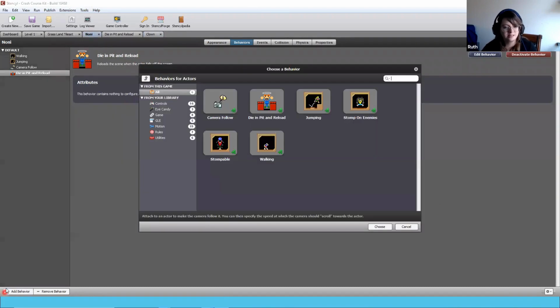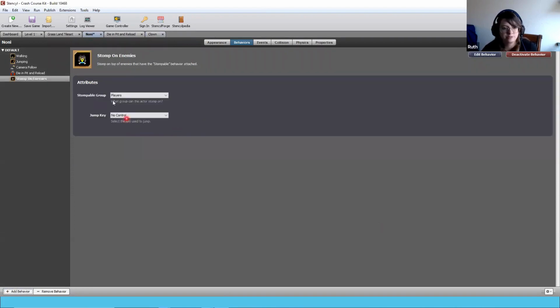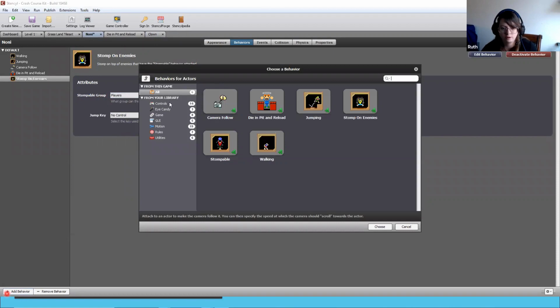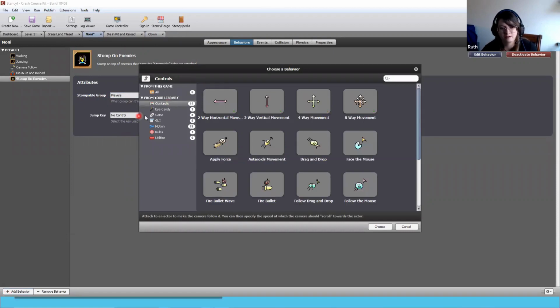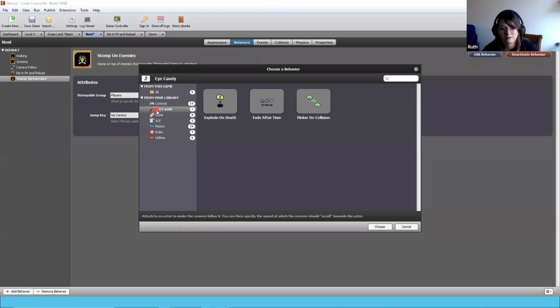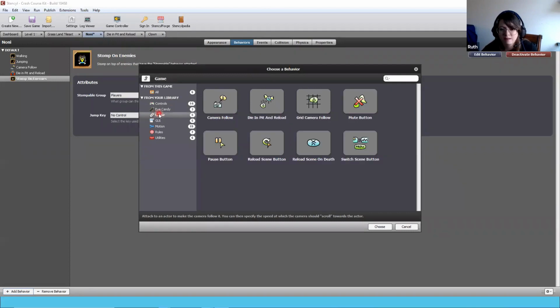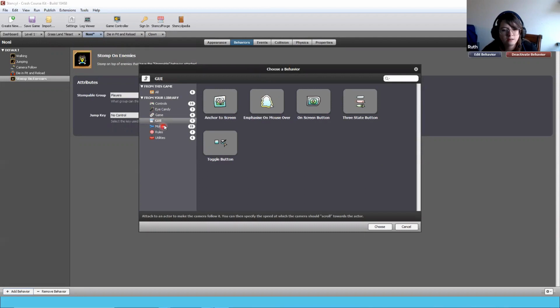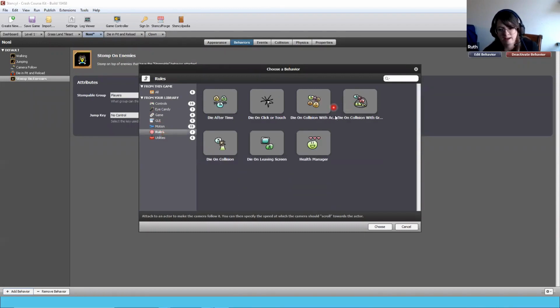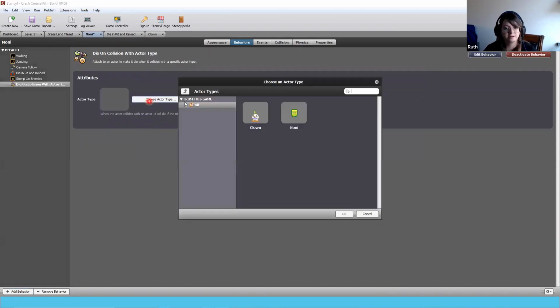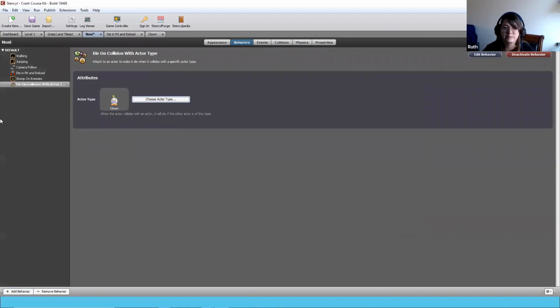So I'm going to click this little plus here, and then I'm going to click on Stomp on Enemies. Choose Group. Oh, so we got a stompable group here. So sometimes when we add a behavior, the way it affects it is going to be different. If I go through controls, I click the plus sign for adding behaviors, and I'm going to look for one that's like get hurt on a collision. I think it's under rules. So I add a collision with an actor type. If I click that one there, I can choose the actor directly versus the other one's based off a group.